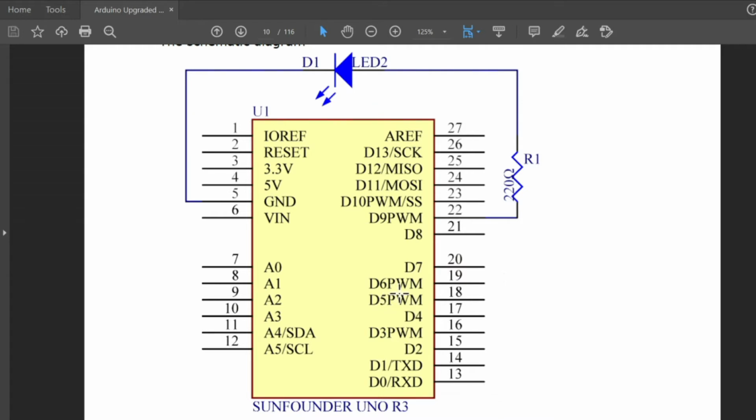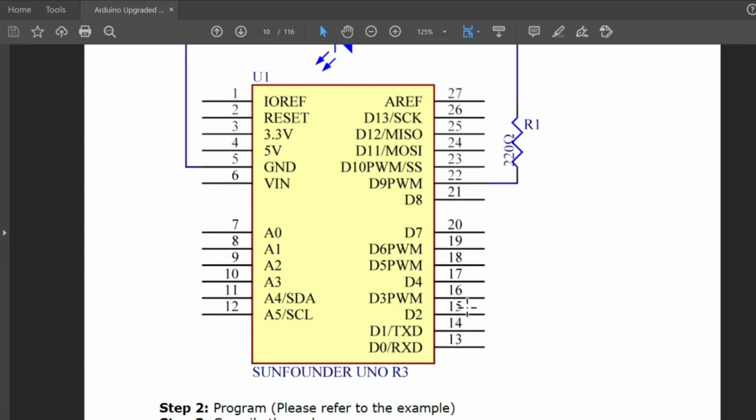So for pulse width modulation, we're going to use PWM pins 6, 5, 3, 9, 10, or whichever you choose from these pins. But for our activity here, we will be using specific pin numbers.